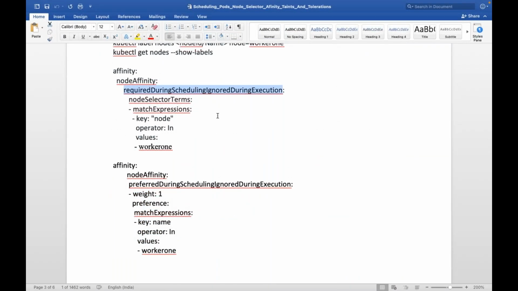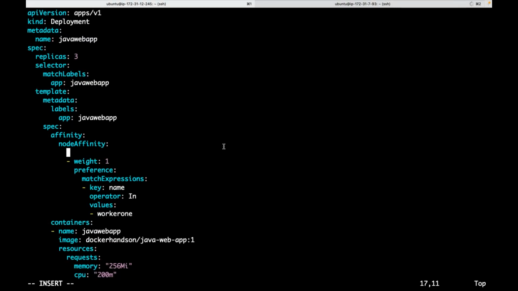When I am using the required rule, it is a little different. So do you have that weights concept here when I am using the required rule? No, there is no weights concept. When I am using this required rule, weights are not there. I'll remove that weights.